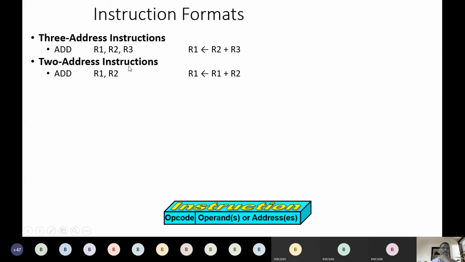Next is the 2 address instruction. You can see the instruction is add R1, R2. What is happening here? The explanation is this one. R1 and R2 are added and the result is stored in R1. That is, the contents of R1, for example, 5, and the contents of R2 maybe 3. 5 plus 3 are added, and 8 is stored in R1.